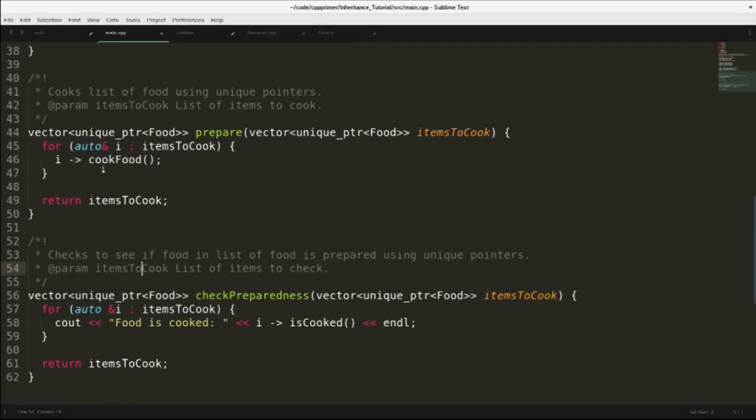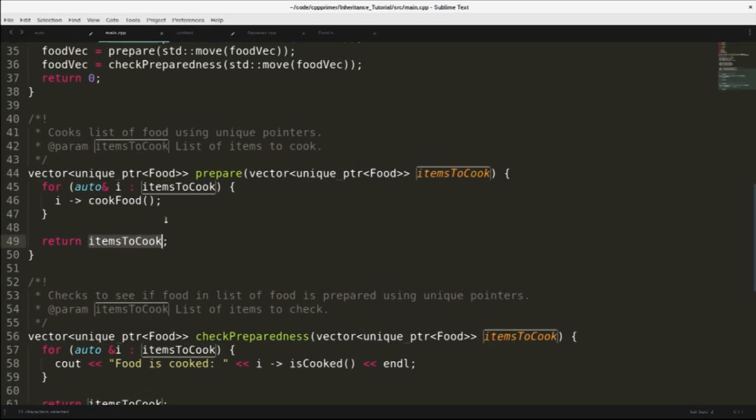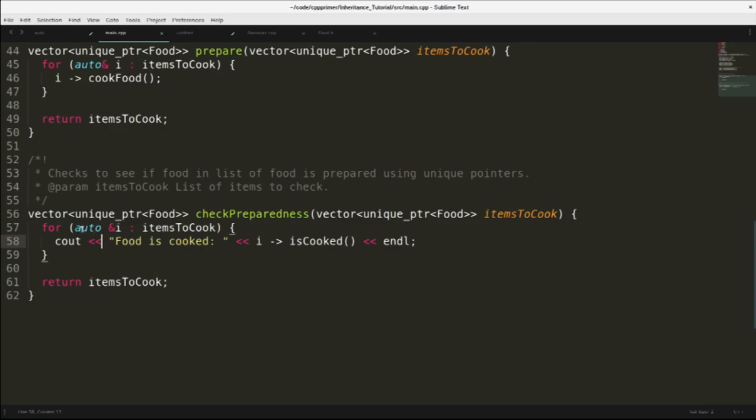What we've done, and there is another way to do this, but it's disgusting, so I'm not going to go into it. And this fills what we need to do. What we've done is we made type I, which is a unique pointer to this, but we've made a reference to it. We're not making a copy of a unique pointer anymore. Instead, it's just becoming that unique pointer. Then we can cook the food and return the items to cook. And we do it again down here.